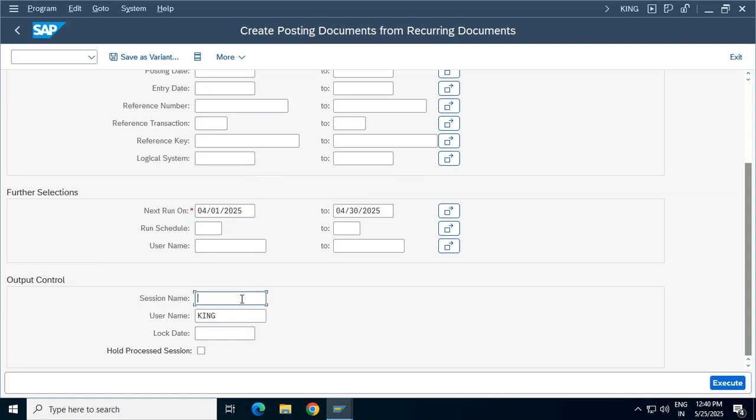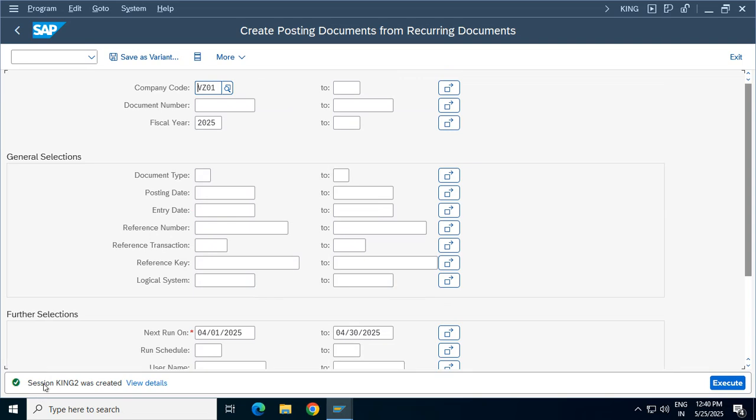Session name: give some session name. I'm giving king 1. Okay, it's already there, I think. King 2. Select this hold process session. If you don't select this one, then the session will disappear. Keep the session. Click on execute. See, session king 2 was created. View details. Session king 2 was created.